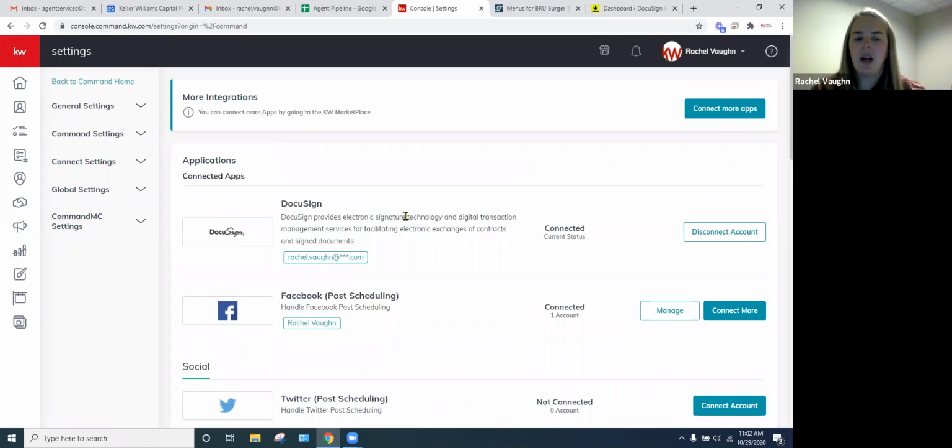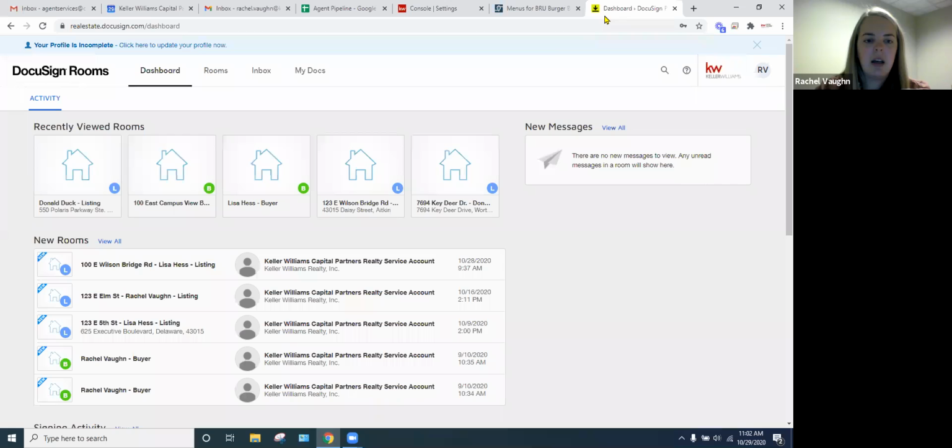So going back to in an opportunity, when you start that transaction, it's going to create that room, which is the same as a loop in DocuSign. So quickly, sorry, I wanted to show you what DocuSign looks like. And so this is the home screen.